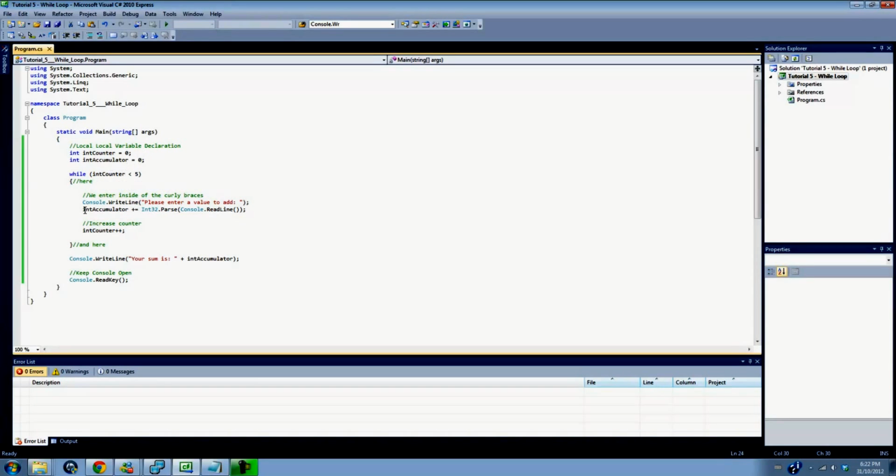Now, every time we do this, we're also taking our int accumulator, and we're adding a new value that the user entered to it. I'll go a little bit more in depth with this later. I think I might make a second tutorial about this before I make the for loop tutorial. But for now, that's it.